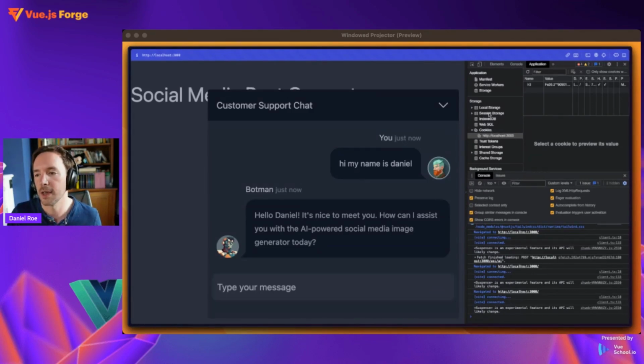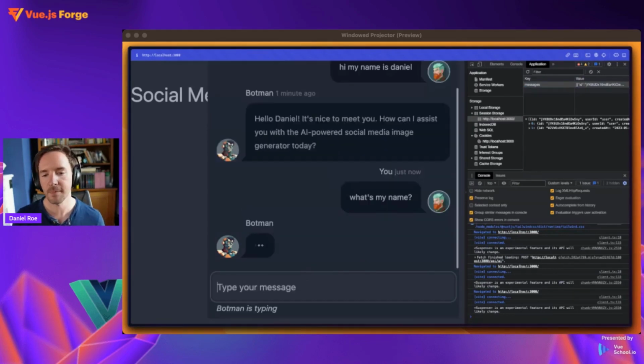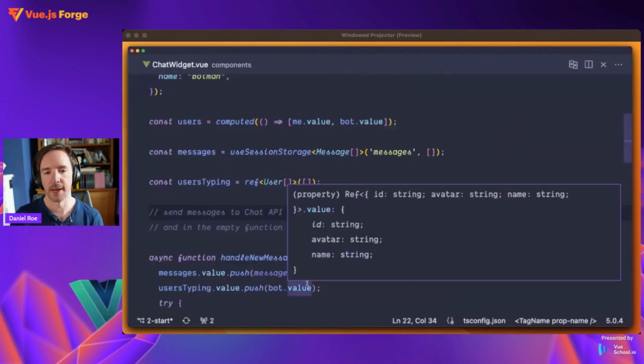So if we look here in session storage in the browser, we should see this messages property, and we actually have those messages popping up there. So now on the front end we have the messages stored, and on the back end we have the messages stored, and we don't actually trust the front end to provide them. As this exchange goes on, we're storing that in the back end. And we could say something like, what's my name? Of course, it knows it because I've provided it on a previous occasion, and now it's stored.